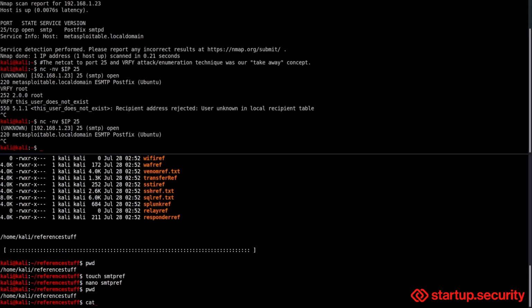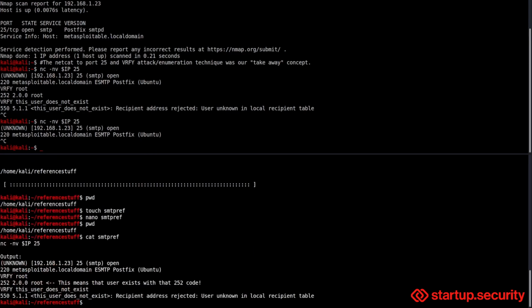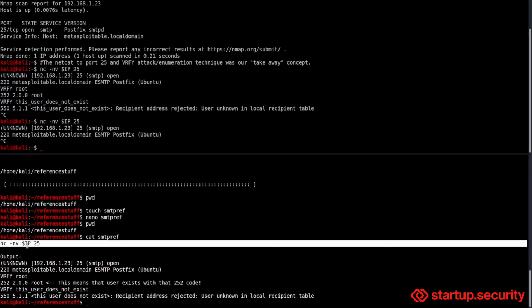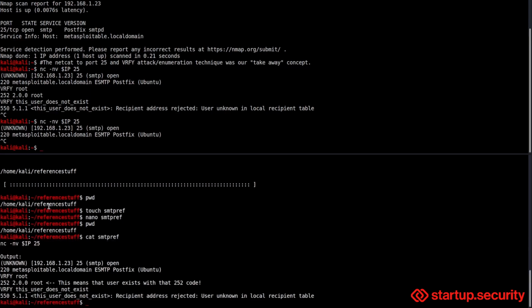Cool. So now we have context and everything, and it exists inside of our reference stuff directory. There it is. I can cat smtp reference. I can just cat and read the file. And there we go. Now I can copy this at any time. Done and done. The idea was taken with me. It goes with me wherever my attack machine goes. And it's accessible. Well, not yet. It's not yet accessible via a Bash alias.